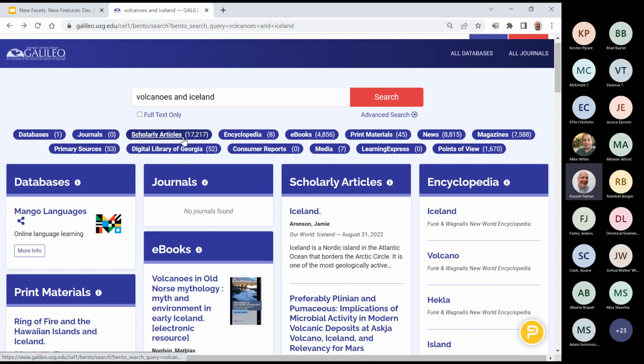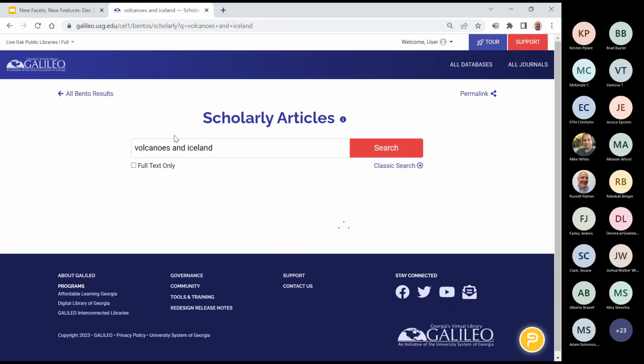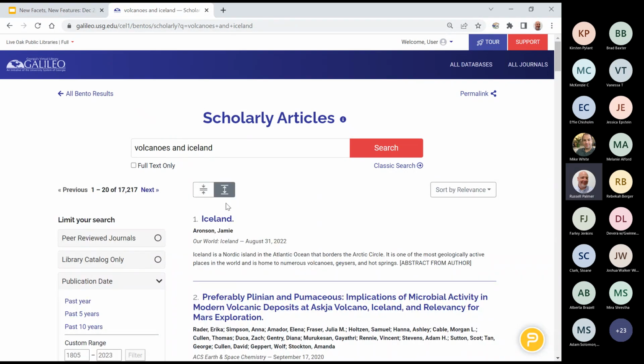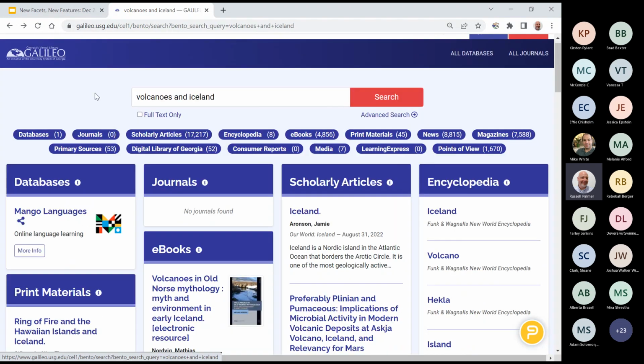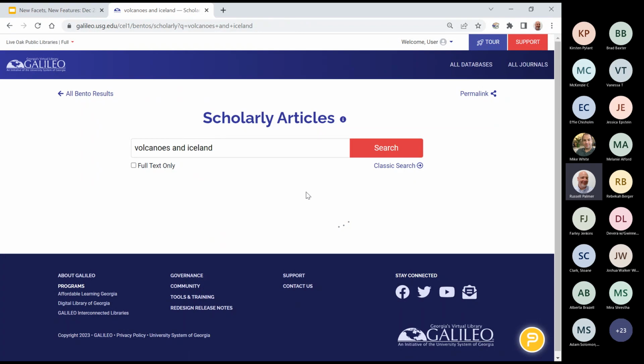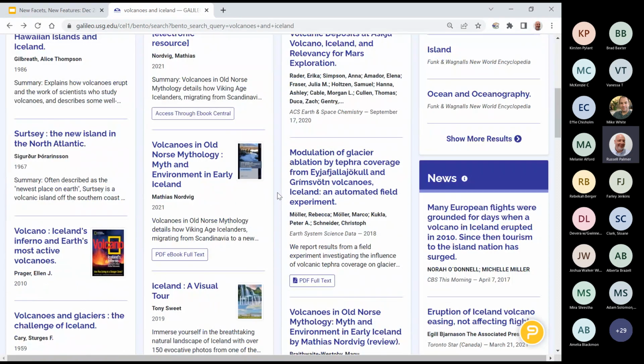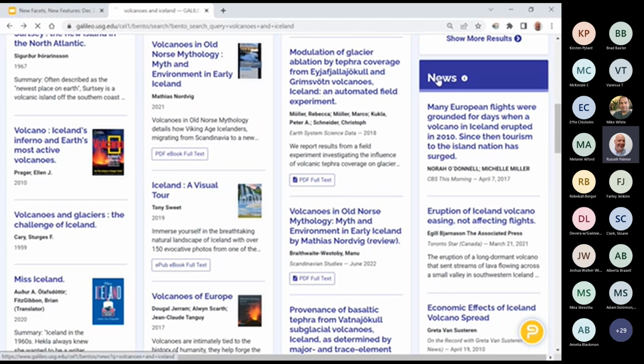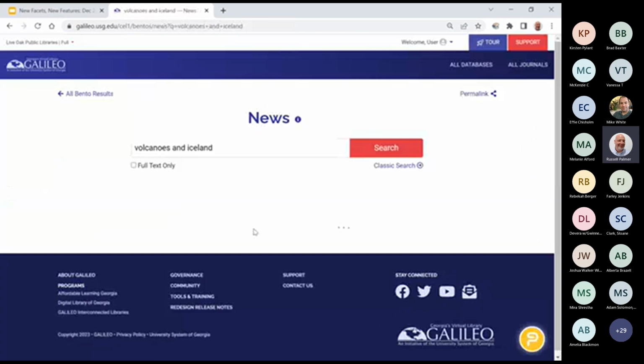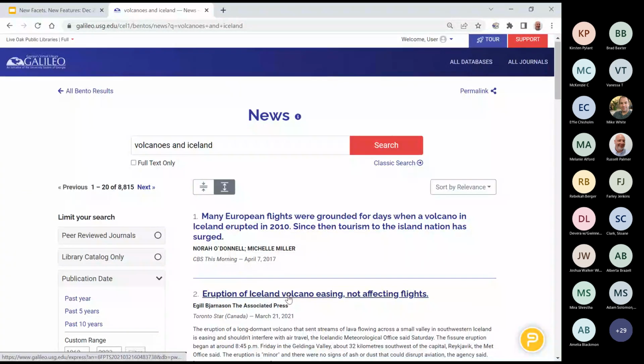I'm going to go ahead and click here on scholarly articles. Just sharing with you that there is this all bento results, as I've shown a couple of times already, that will return me back to my bento results page. To go back to my scholarly articles page, I can just go ahead and click on that pill button again, or I can click on the top of any bento. Just making sure that everyone's clear that if you're browsing through your bento results and you click on the bento at the top, it will give you your results.